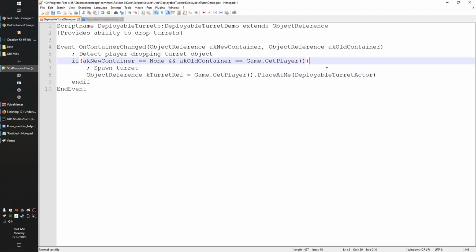All right. So next, we have our next note, spawn the turret. Basically the way we're doing this is we're saying as soon as the player drops this particular object, we're going to just spawn the turret right there where the player is. So how do we do that? First off, there's a couple of things going on here. We needed a function to spawn some object into the world. That function is called placeAtMe, and placeAtMe is a function that you would find on object reference.